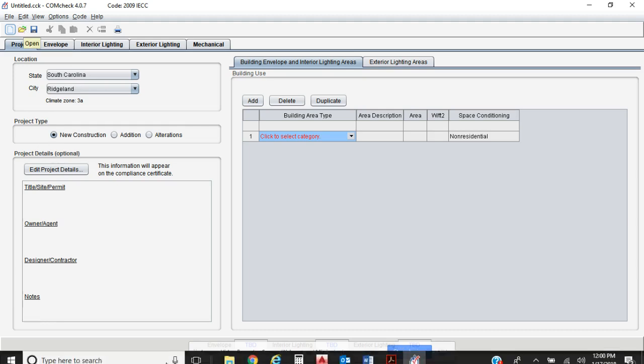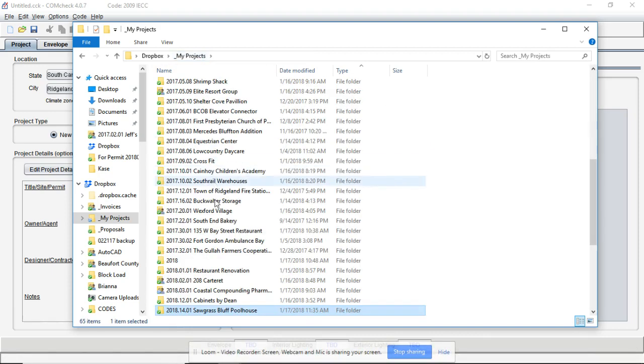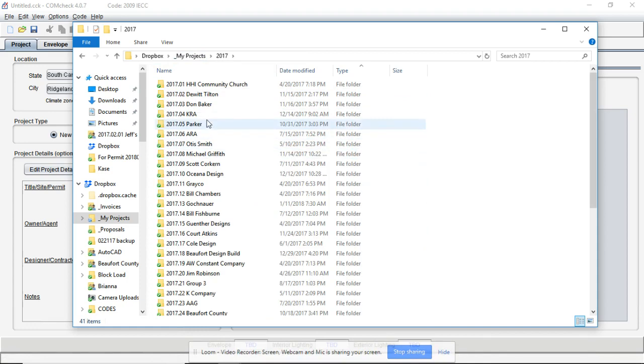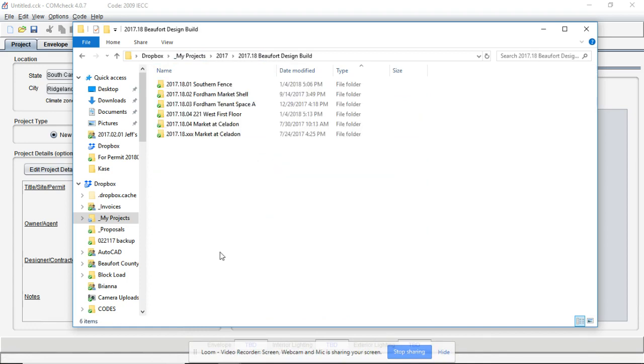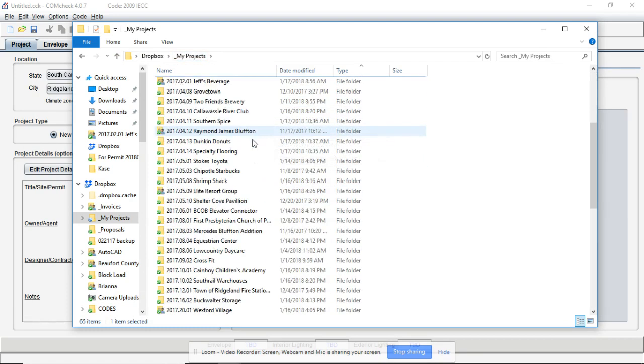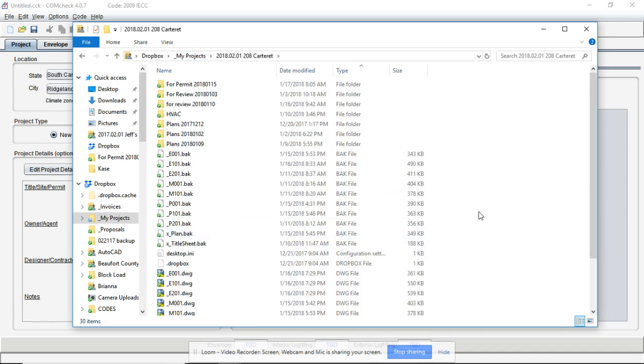This one was for somebody named Buford Design Build. So I'm going to go to my projects in 2017 and find the Buford Design Build folder. And I know I did one for Southern Fence. And there's the COMcheck folder. So I'll copy the COMcheck folder. And this time, I'm going to paste it into a project called 208 Carteret Street. Paste it there.